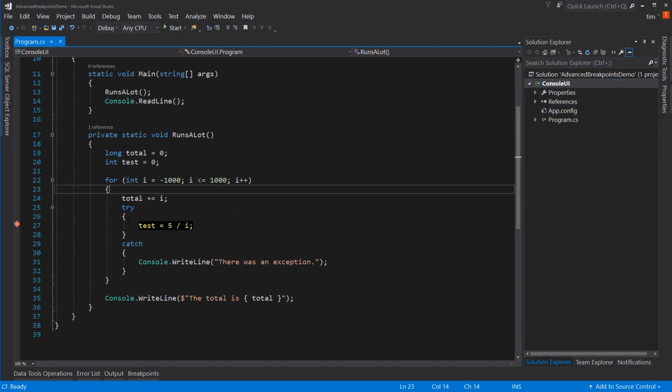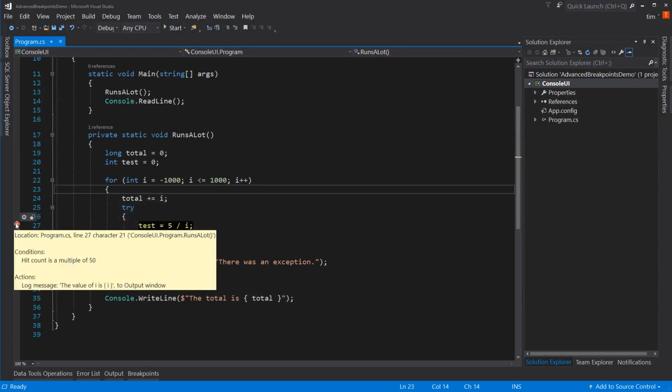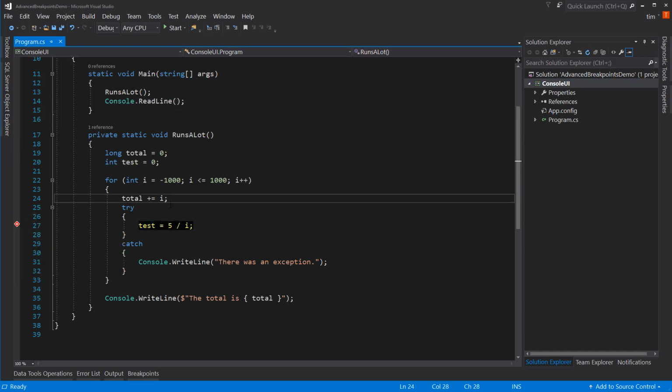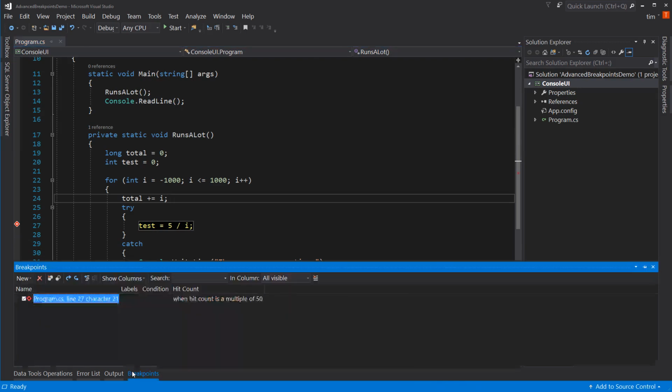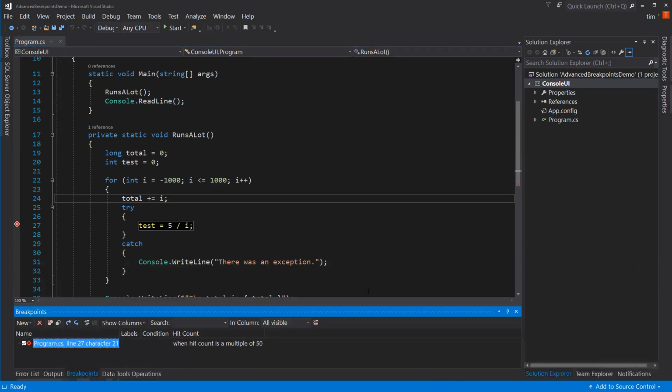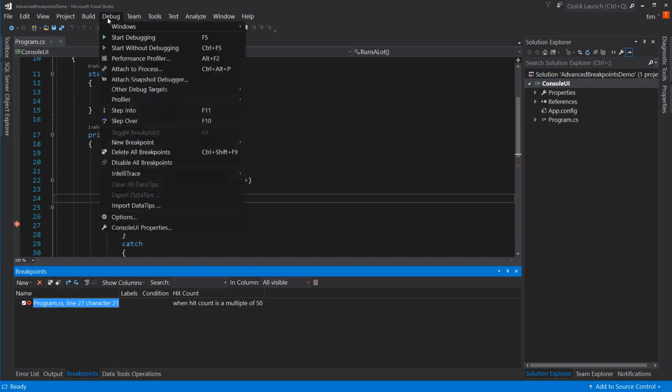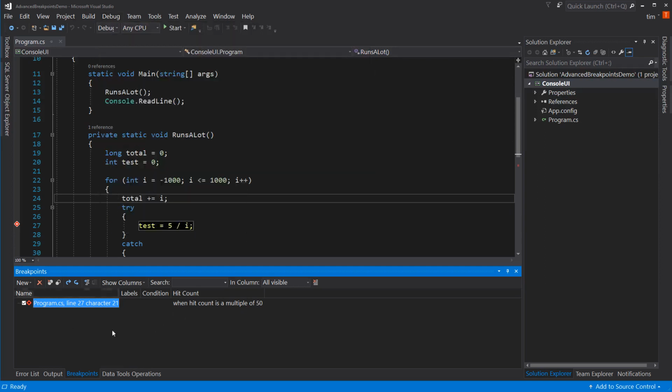Now, before I get to the next one, which is labels, I want to show you where you'd see it first. And that's the breakpoints window. Let's pin that. Now, this window isn't open by default. So if you go to the debug menu, the very first option is Windows. Inside there is the breakpoints window. Click that, and then you have the ability to see all of your breakpoints in your application.